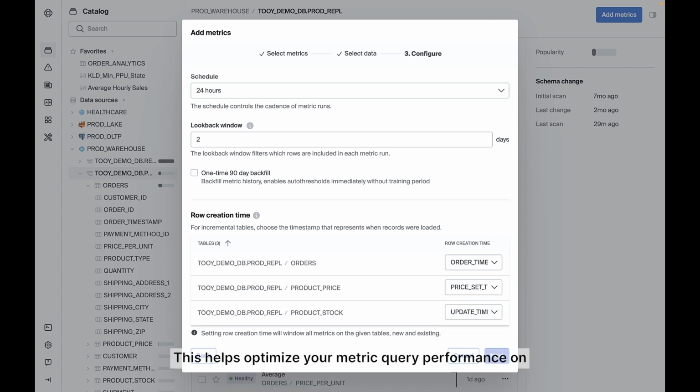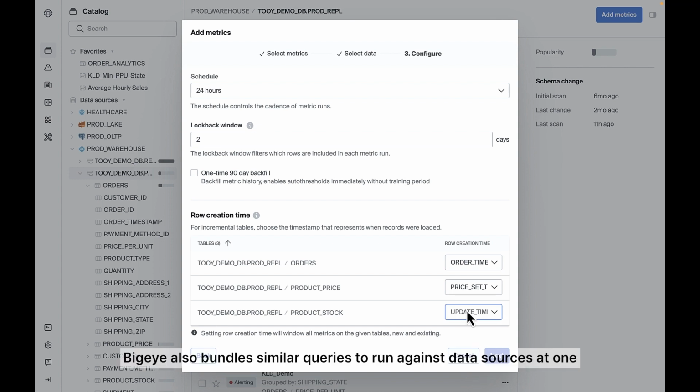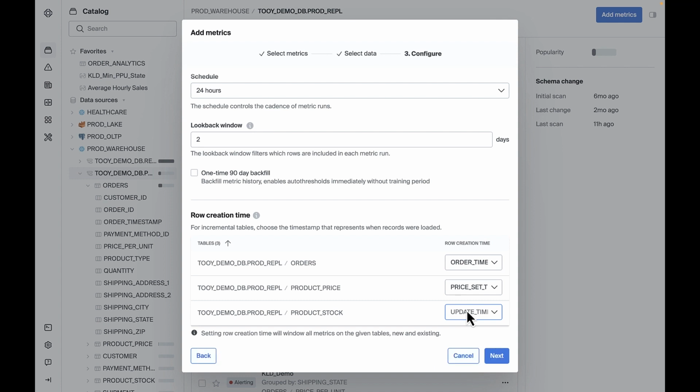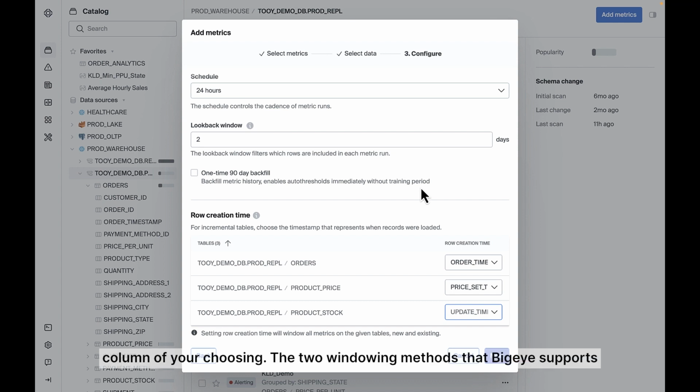This helps optimize your metric query performance on your source by limiting the amount of rows returned by the query. Bigeye also bundles similar queries to run against data sources at one time for optimization, but that's another topic. Now, let's talk about how we window your data based on the column of your choosing.